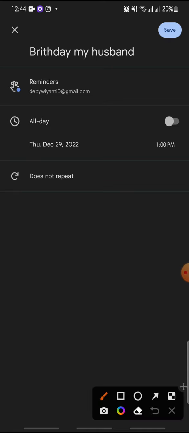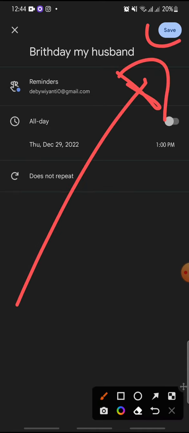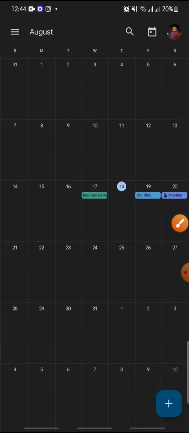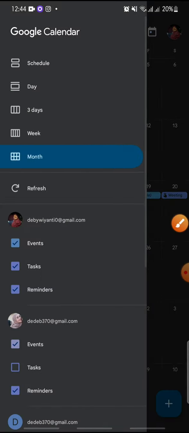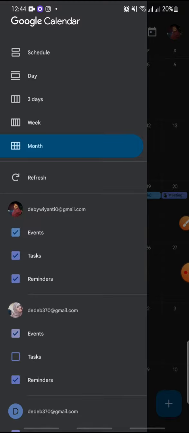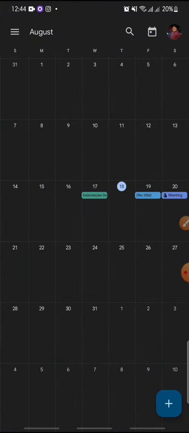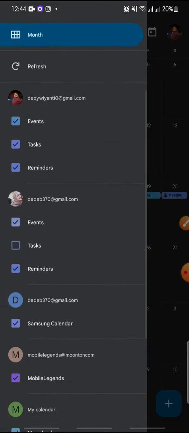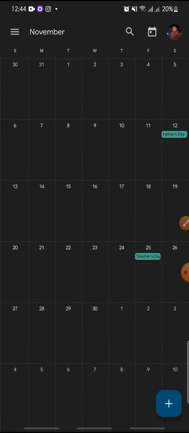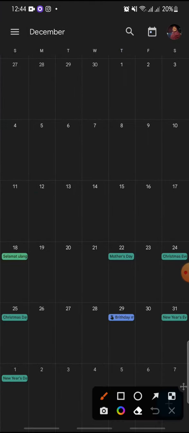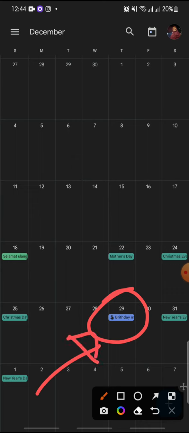And after this, you can click on the save at the top, and then you can go to, maybe you can go to the December, and then finish. In here you can set your Google Calendar birthday reminders.